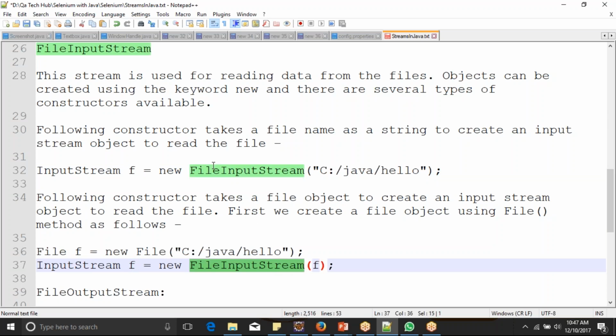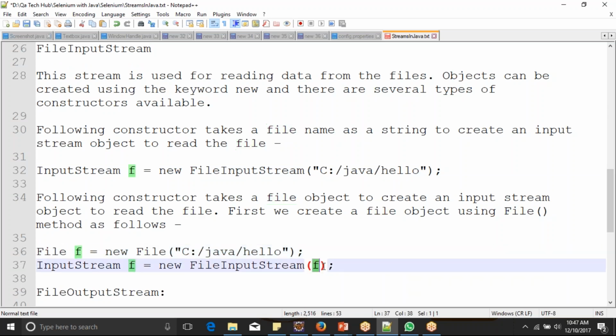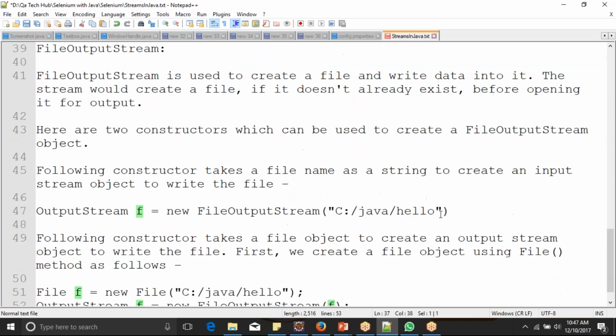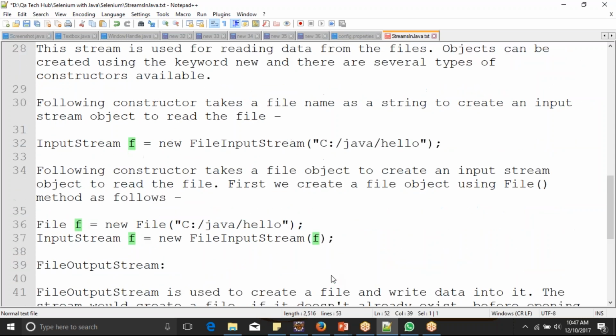So this FileInputStream has two types of constructors. One where we directly pass the file name, which is a string argument, that is the name of the file. And second is the File itself. File is a class provided by java.io. Similarly, for OutputStream there are two constructors: one directly passing the file name where you have to write, and second, instead of the file name, you pass the File itself. So this is all about streams.